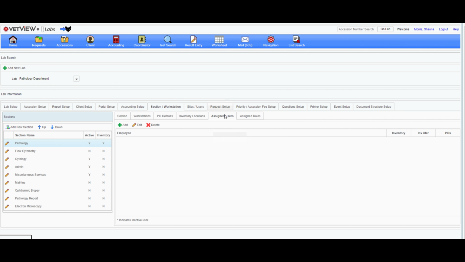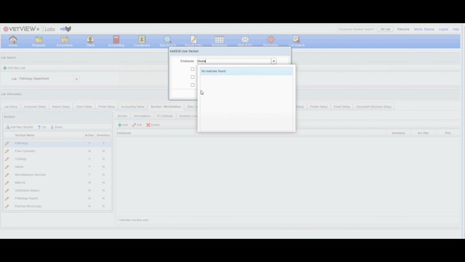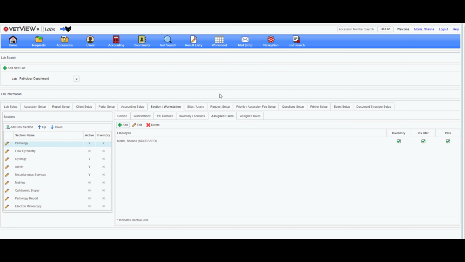Inventory is a privilege-based function. Access can be granted on a per-user or per-role basis. When assigning a user, you have three options. Inventory gives them general access to the management screens. Inventory transfer allows them to approve transfers on behalf of that section. The third option allows the user to create purchase orders for that section.